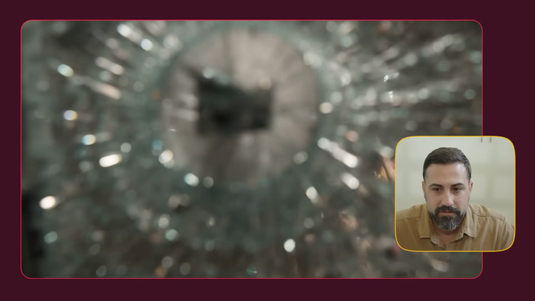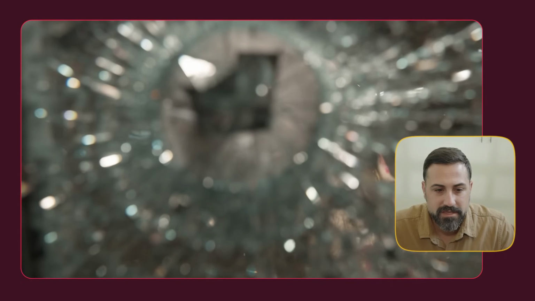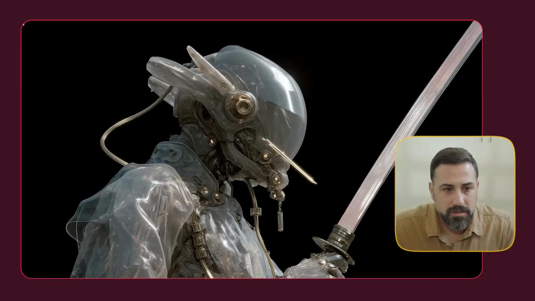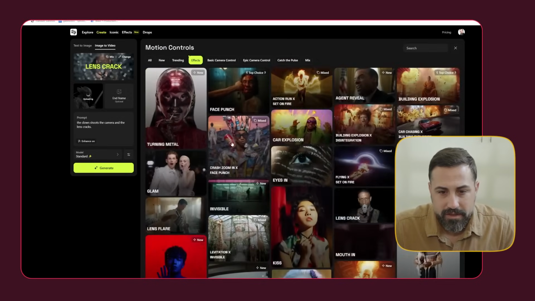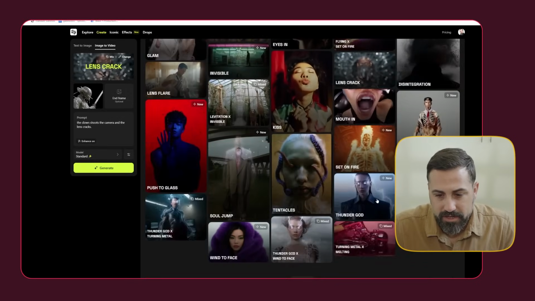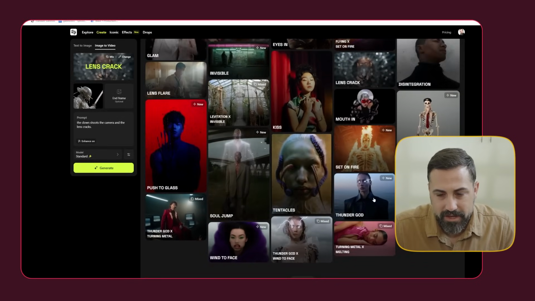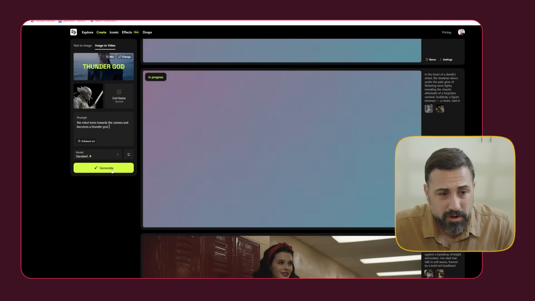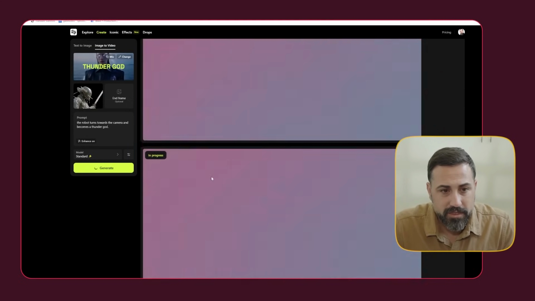I'm not a big fan of gore and blood and all that stuff, but I believe it is possible if you want to try it. We got this cool samurai with a sword, and let's have him turn into a thunder god. He's already kind of metal, so let's just do thunder god. Probably didn't need to do any sort of prompting here. I'm sure the model would have done it, but we will try that.